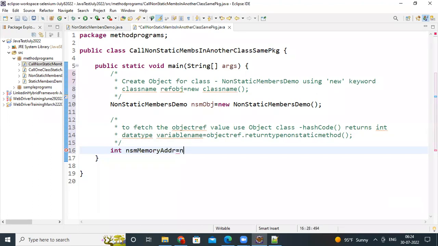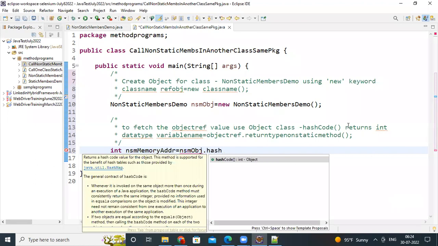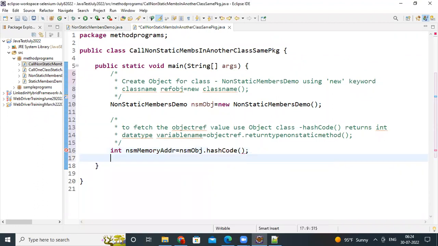Object reference NSM obj dot hashCode. The method name is hashCode, so it is returning an integer type. That's why I have written the return type on the left side, then some variable, because you have to store the value this method is giving you. Then print this value.